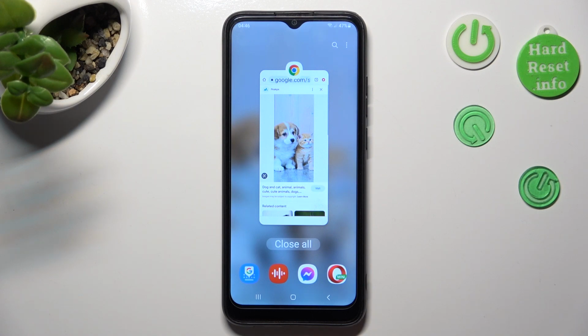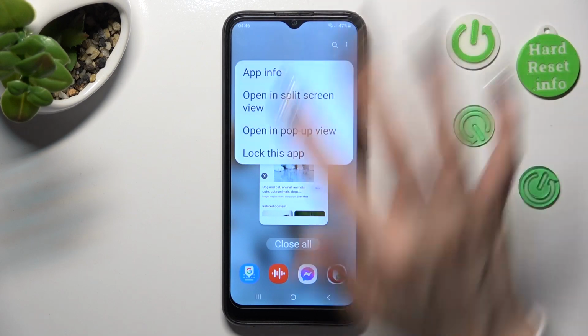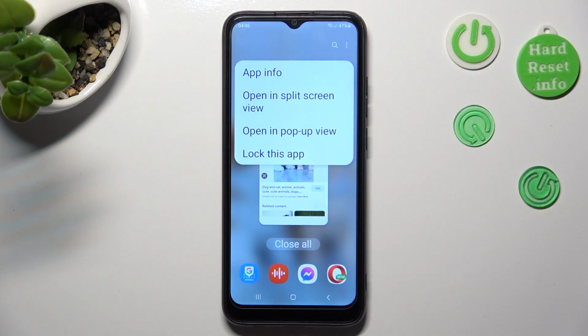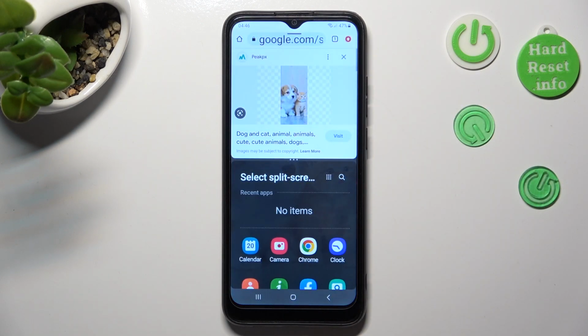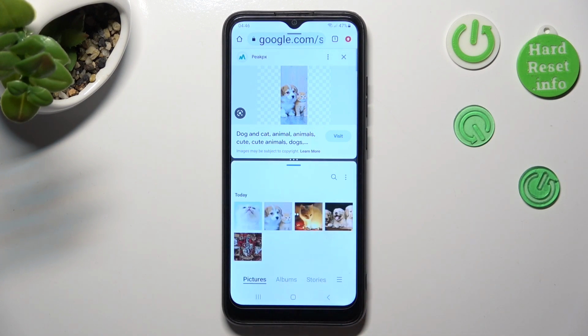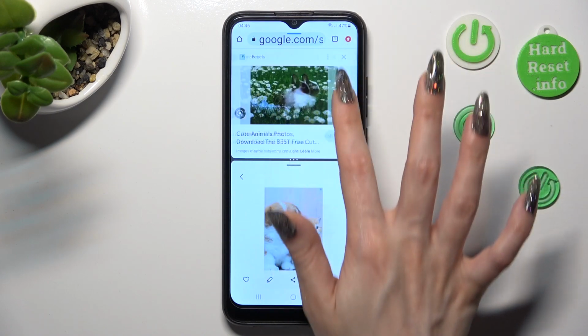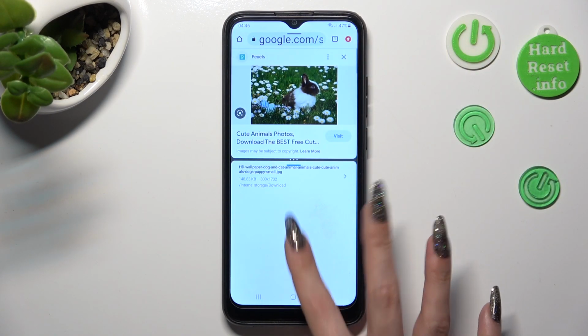Now click on the icon of your app and select Open in Split Screen View. Then click on the other app. I will go with Gallery. As you can see, finally, I can use both of them at the same time.